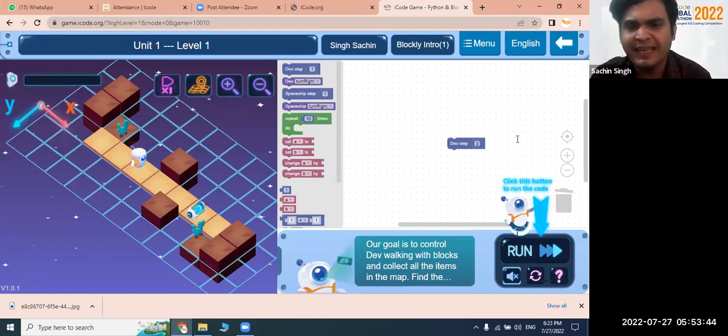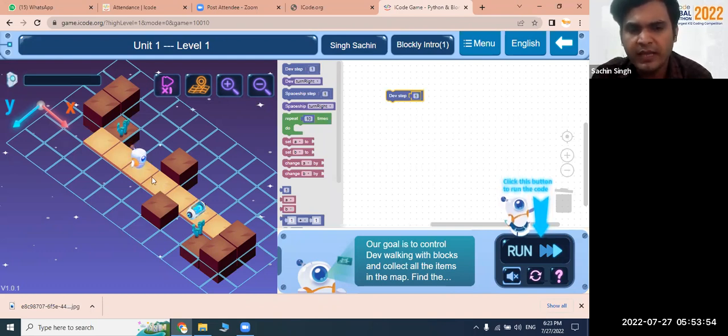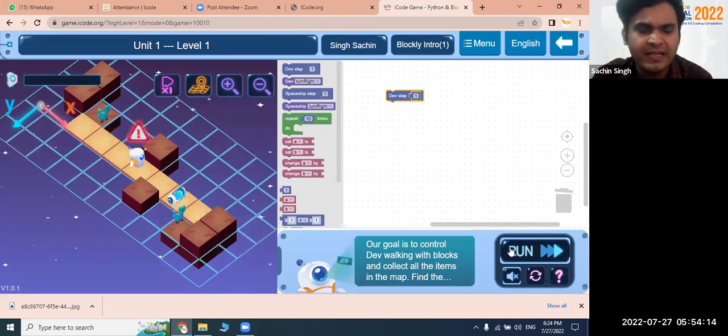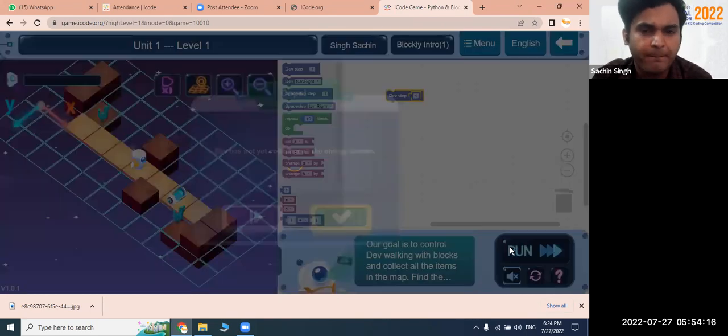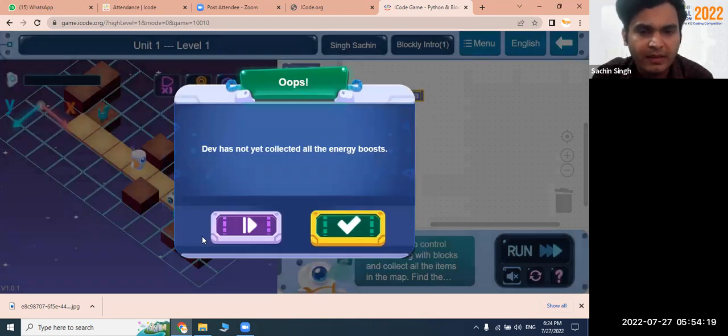Okay, suppose I write Dev step 1. How many steps does Dev require to collect the booster? See, 1, 2, 3. That means they require 3 steps to collect the booster, right? So here we have a block, Dev step 1. Let me run the code first. See, Dev has moved 1 step, but could not catch the booster, right?